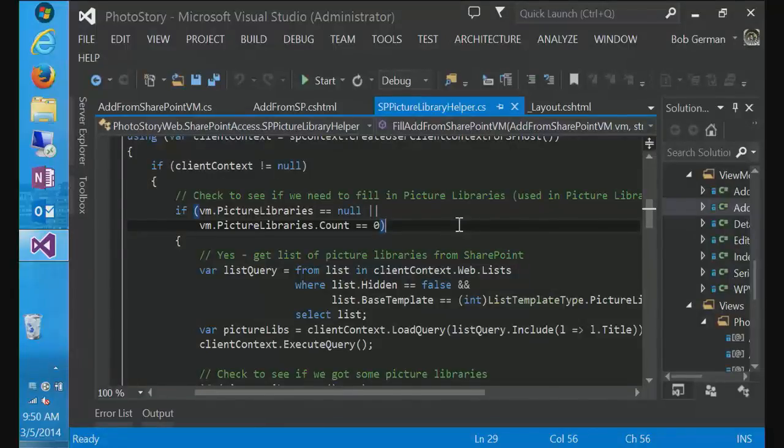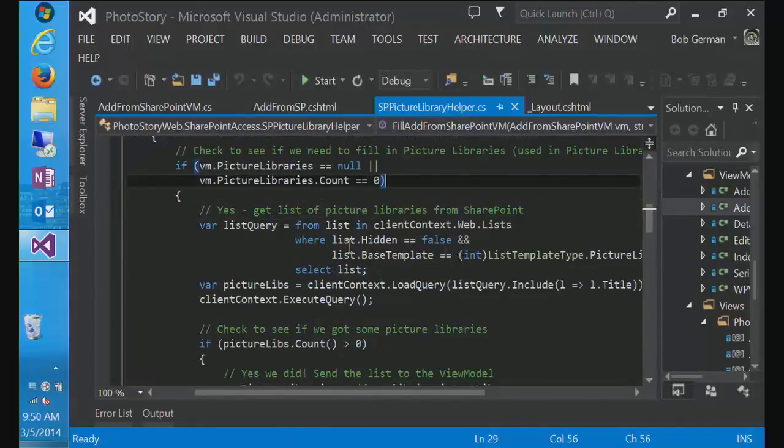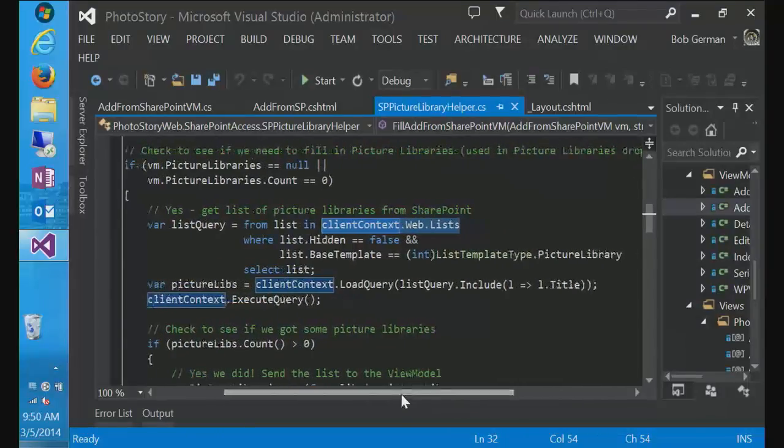And so I can do a nice little Link query to go ahead and pull in all of the picture libraries. So the Link query says, well, I want the client context.web.list. If you've done server-side development, it's a lot like the server API. I've got the lists right here, where the list is not hidden, and where the base template was a picture library. So that's going to get me a list of picture libraries. Then I'm going to load that query, and the execute query will actually go out and get that data for me.